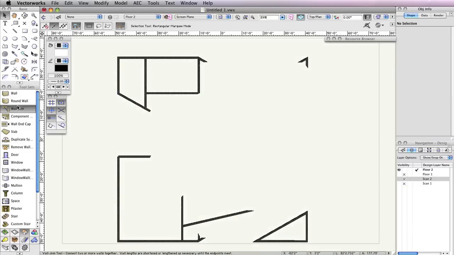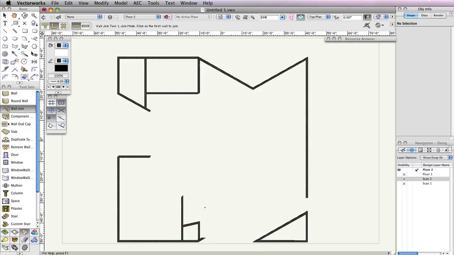Now select the Wall Join tool from the Building Shell toolset and be sure the second mode, L-Join mode, is active in the toolbar. Then click on the walls in the same order as shown. With just a few clicks, we have all the exterior walls drawn for this floor.